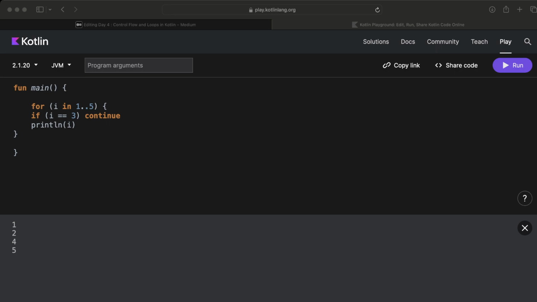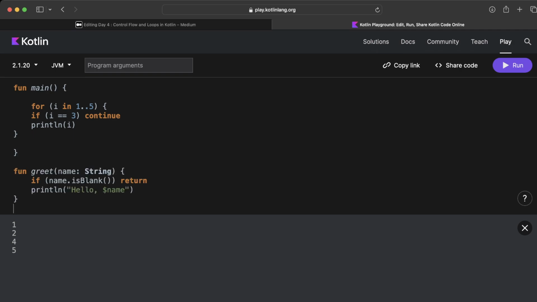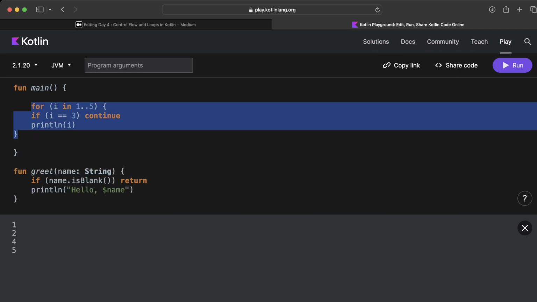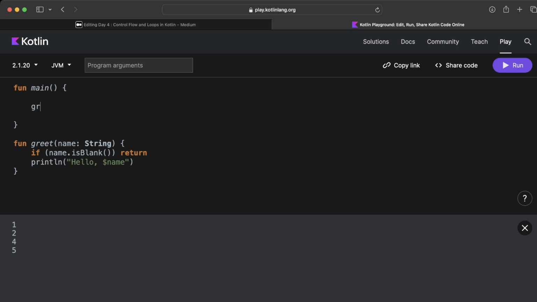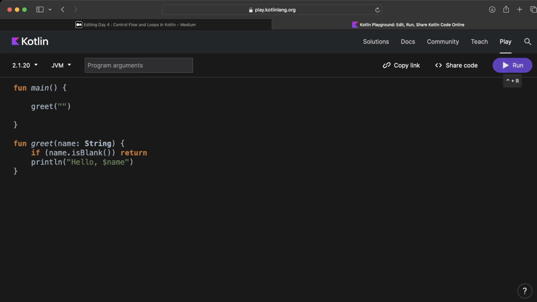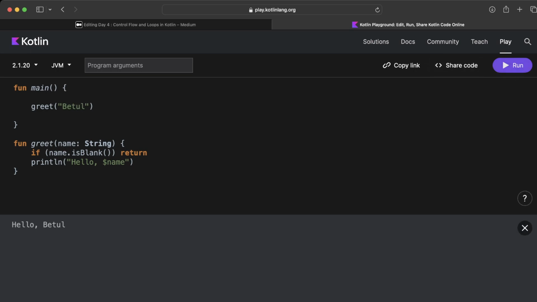And return exits from a function. We haven't seen functions yet. So this is our function and I'm going to call this function, put nothing, and it runs nothing. But if I send something with this function, it works. So that's all for today.